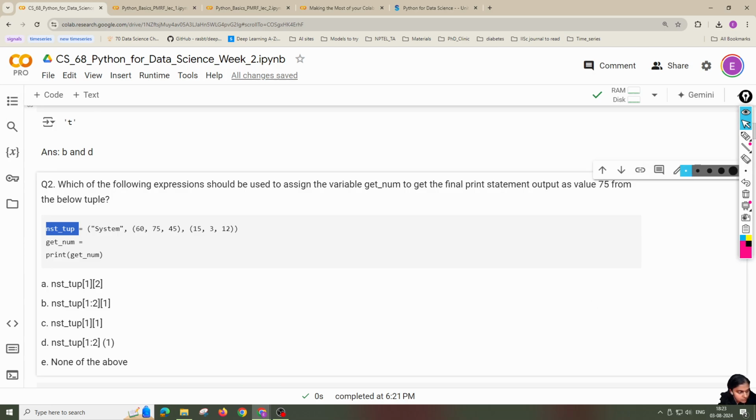There can be more than one option which is correct, Vikram. Okay, so this is the question, nst is given like this, and get_num. So I'll directly go on to the implementation.